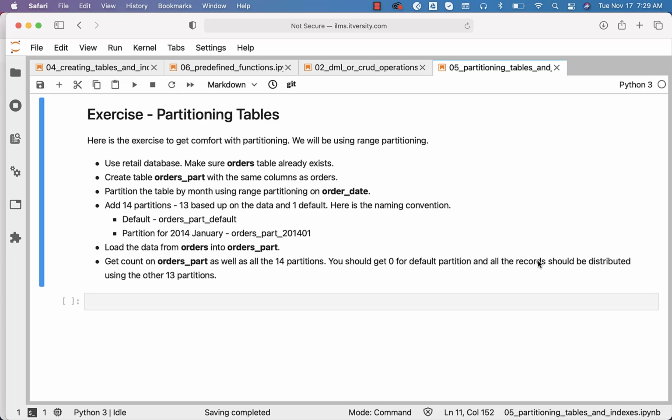Also compare the count against orders. The count between orders and orders_part should be the same. That's how you can validate whether the data is copied properly into the partition table or not.